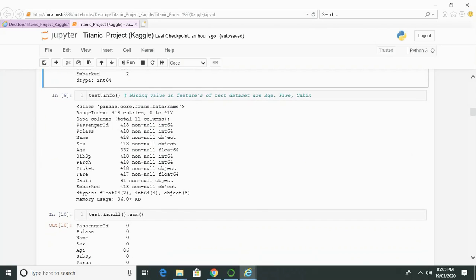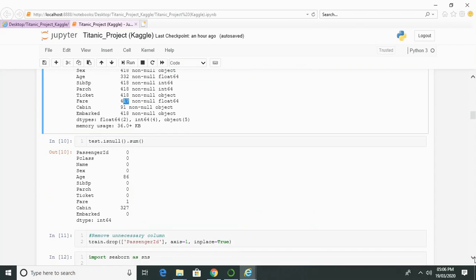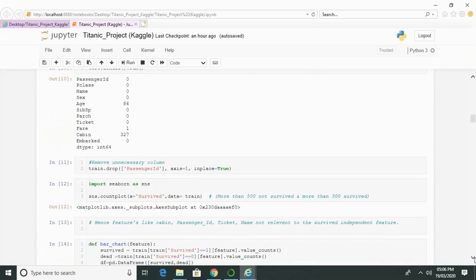Likewise, we are going to check the test data set, where there are 418 rows in total. You can see that in Age there are 332 rows filled and the rest are null, missing. Cabin also has missing values, and in Embarked there are no nulls. In Fare you can see that 1 is null. So we sum up all the nulls: there are 86 null values in Age, 327 in Cabin and 1 in Fare.